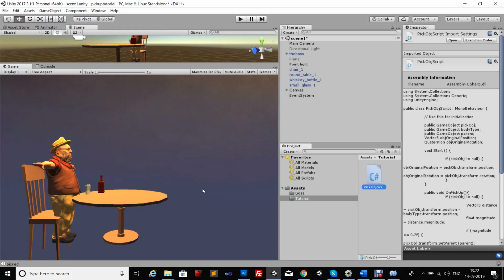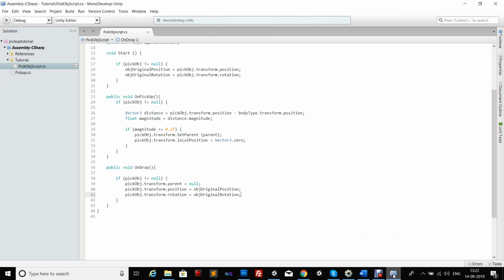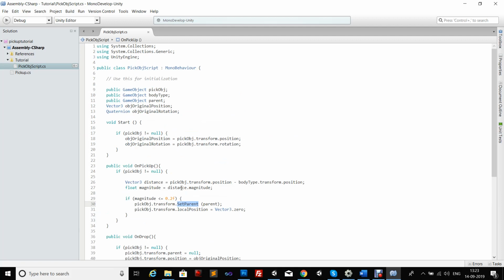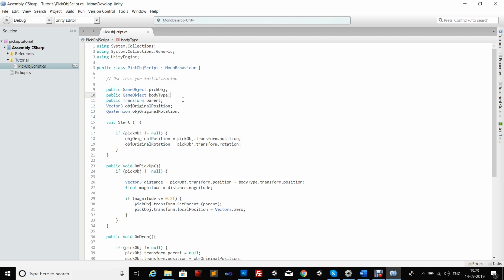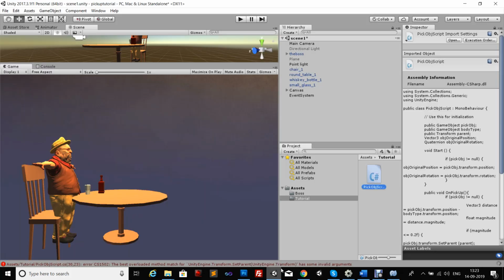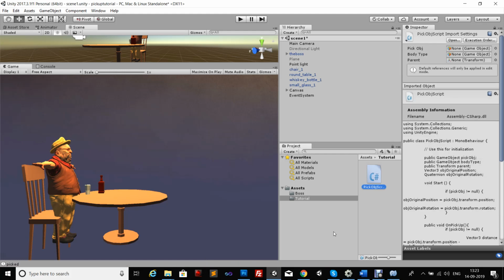So let's go back to Unity and let's see if we get any kind of error here. It says the parent has some invalid argument. Alright, okay. The set parent requires a transform, and we have, oh okay, so the parent is of type game object, so either you take transform or you simply replace this to transform. Yeah, that's right. Now let's go back to Unity, and do we have any error? No, the errors are cleared.